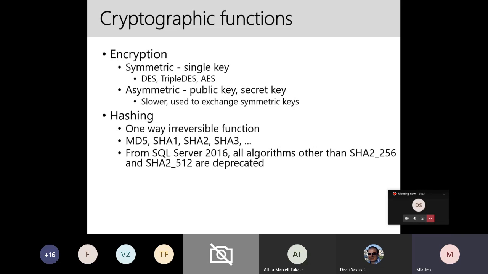SHA-1, SHA-2 and SHA-3 are, of course, much harder to calculate. One thing to note here, though, is that from SQL Server 2016, all algorithms other than SHA-256 and 512 are deprecated, meaning that for any new development work, you should use those two algorithms. All others, don't use them. Because you never know when Microsoft might remove deprecated ones from a future version.